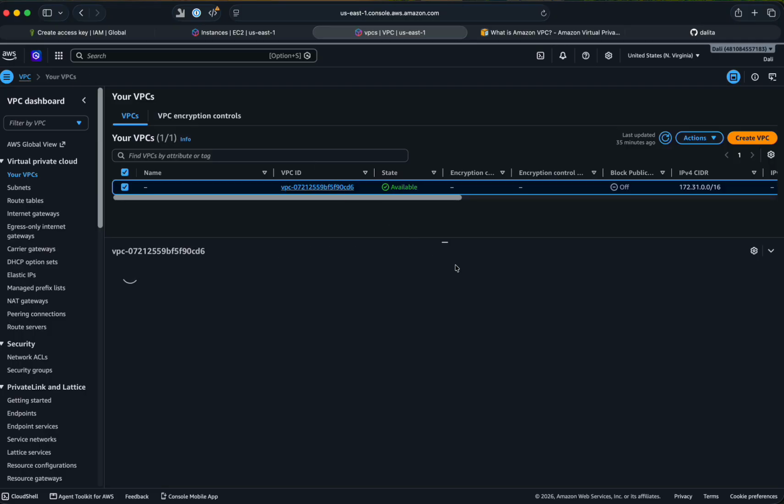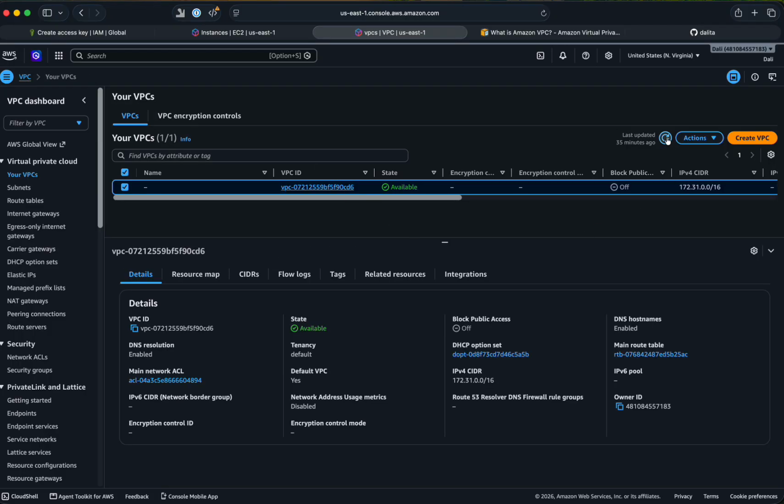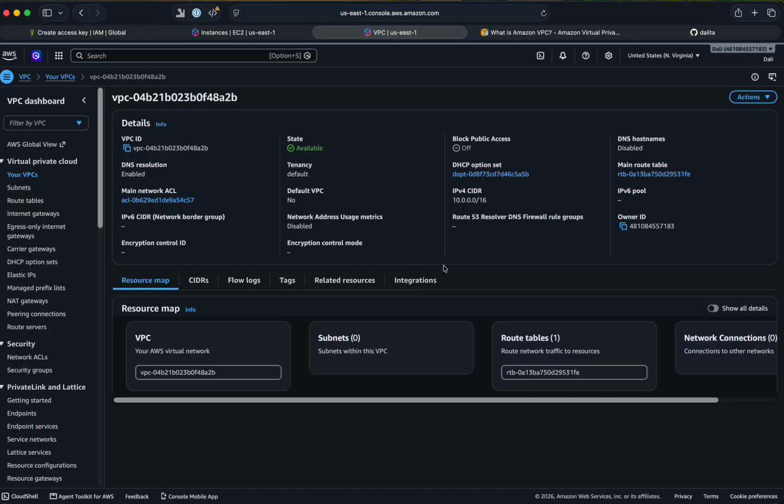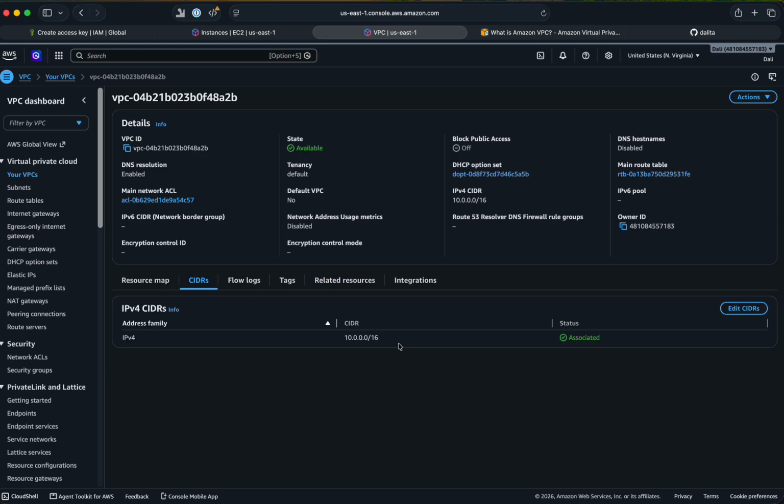Here we can see the new VPC ID. The VPC is available, and most importantly, we can see the CIDR block we configured in Terraform, 10.0.0.0/16. We can also confirm that this is not the default VPC. So at this point, we've successfully created our own custom network instead of relying on the one AWS provides automatically. This is the foundation that we'll use for the rest of the infrastructure in this series.